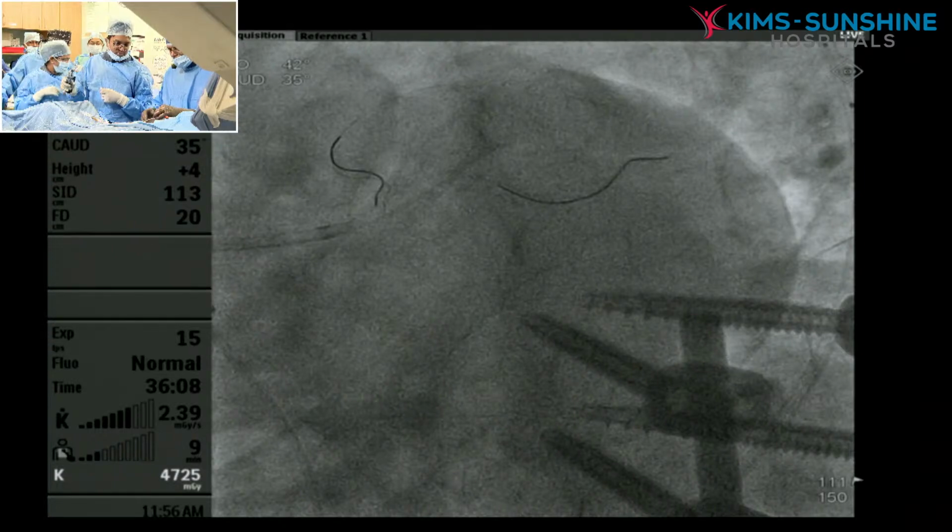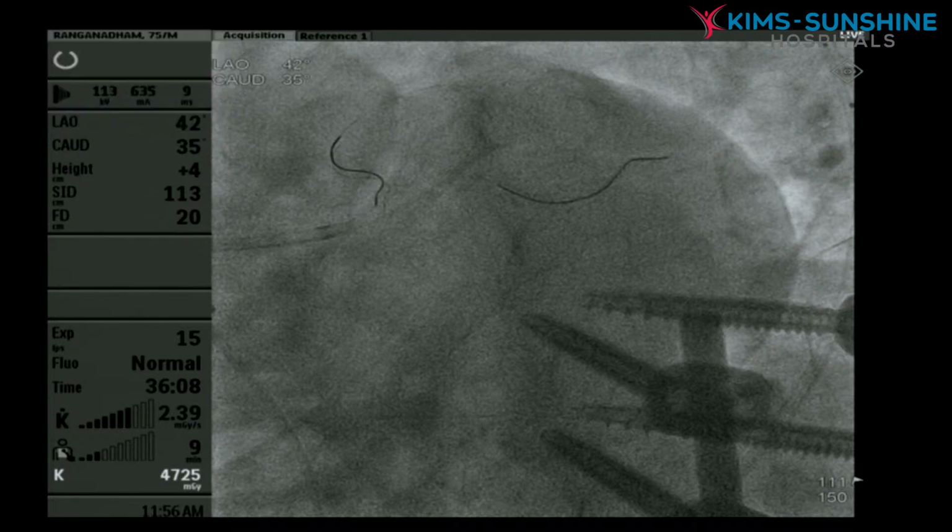What I will do, I will pull the wire, reposition it. I remove it.